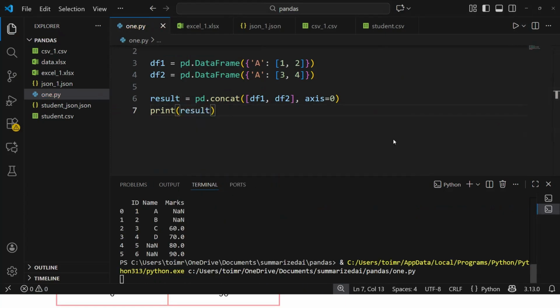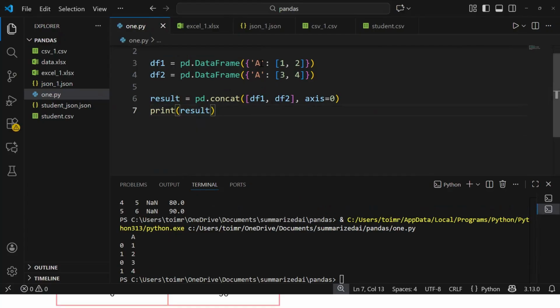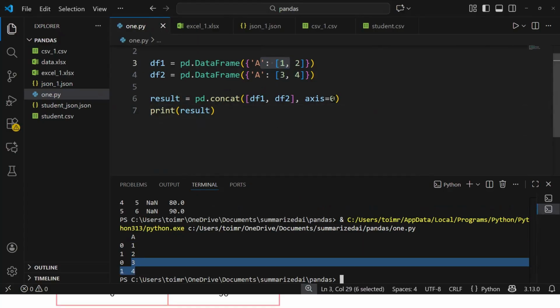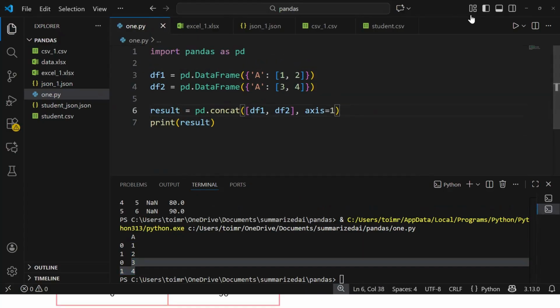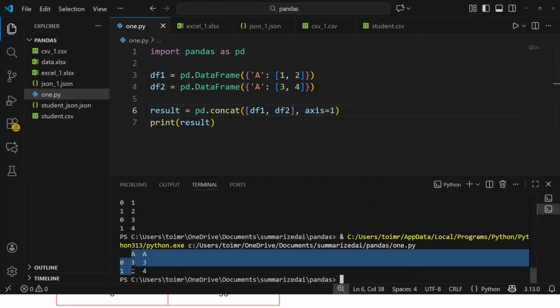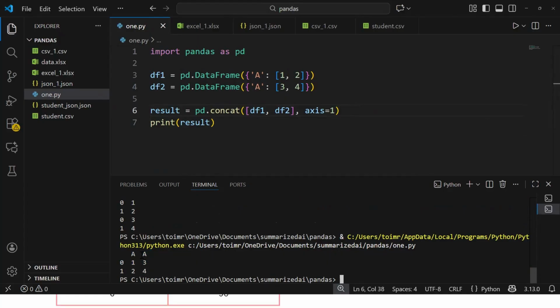Now let's execute this piece of code, and you can see how both the data frames got concatenated vertically. So it is 1, 2, and after that we have 3, 4. Now if I change this value from 0 to 1, it is going to concatenate horizontally. So here we have 0, 1, 2, and on the right side we have the second data frame, which is A, 3, 4.